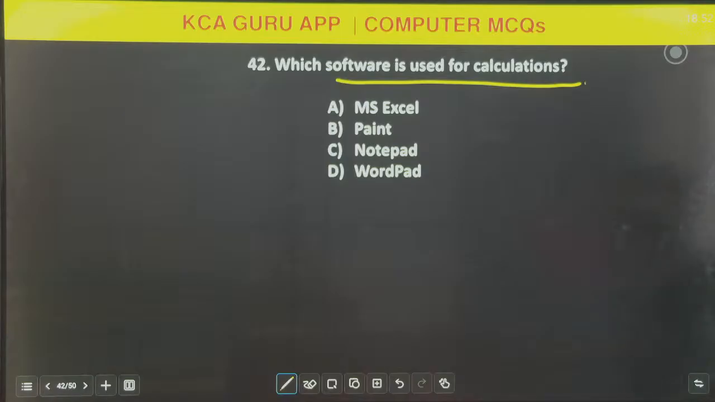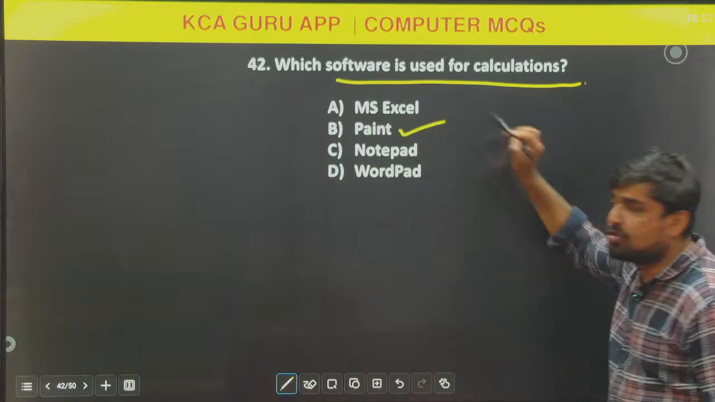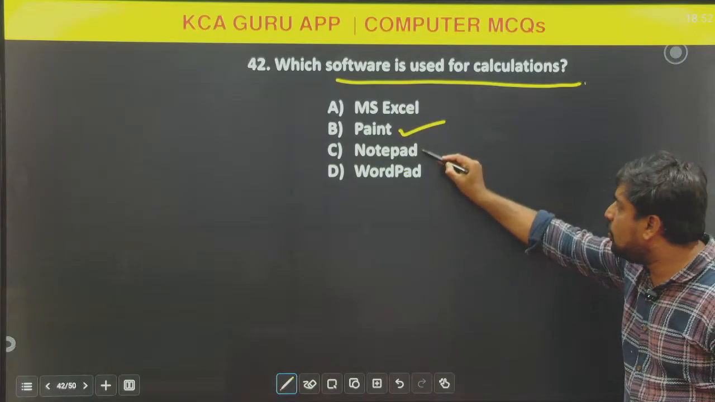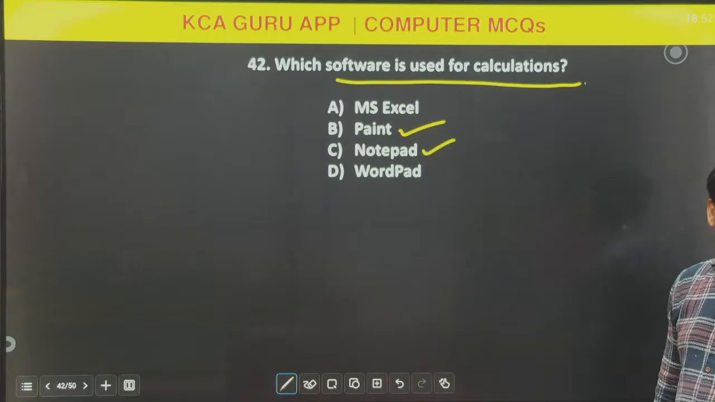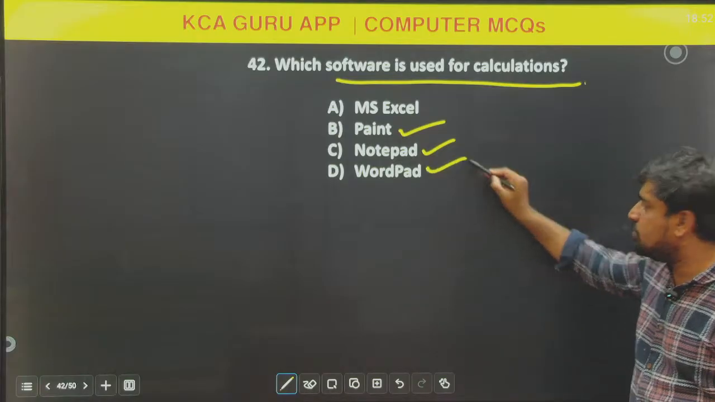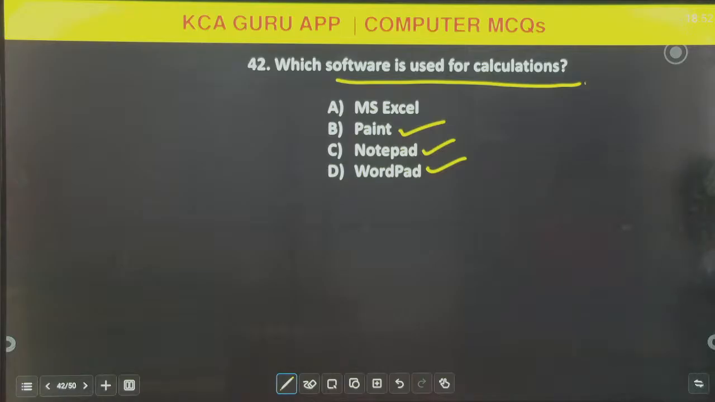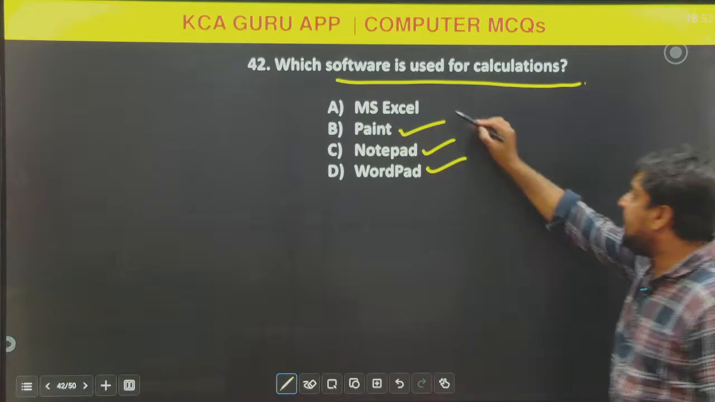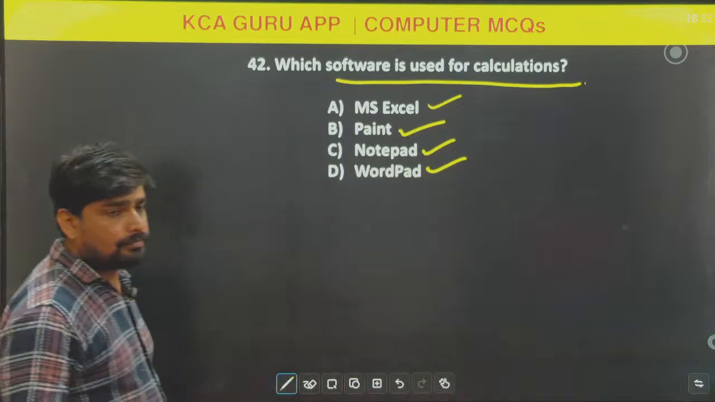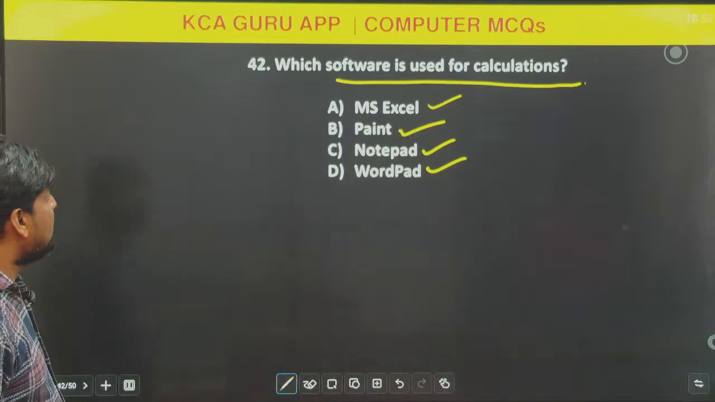So Paint is used to draw the pictures. Then Notepad is used for typing documentation. Then WordPad is also used for making documents. Then MS Excel is the calculations part of the software.